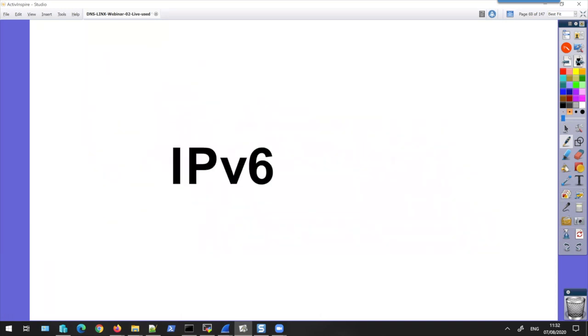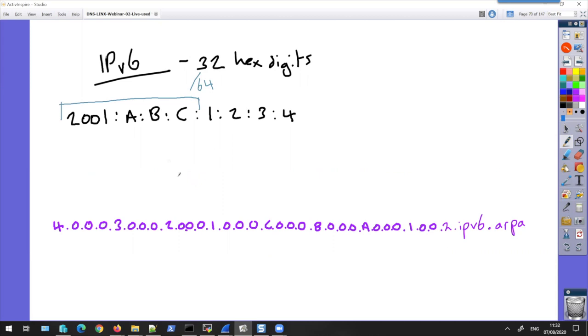Here's IP version 6. IP version 6, you know, is a hugely long number with 32 hex digits. You have to flip that over, and then put on IP6 arpa at the end, and you see 2001. There it is, it's flipped over, and you just have to do a DNS query on that.